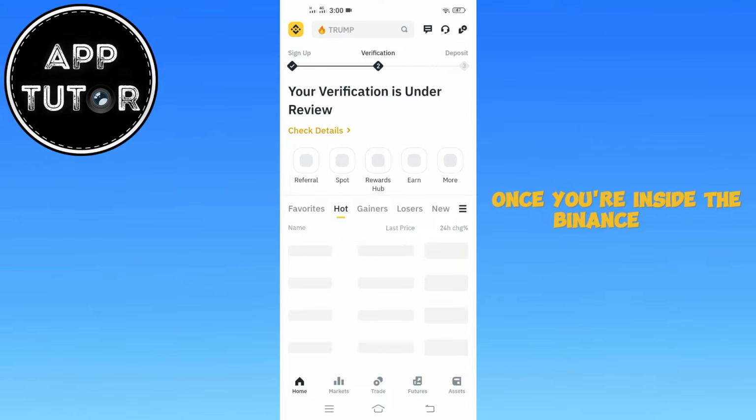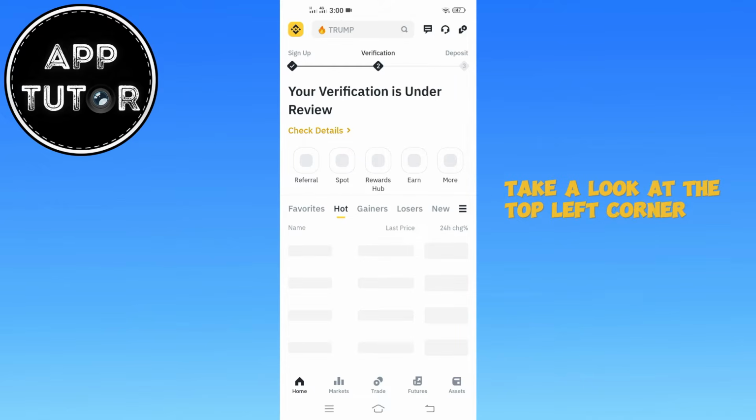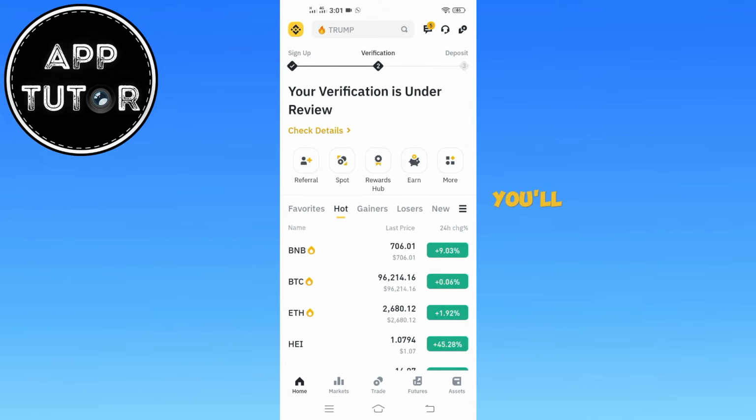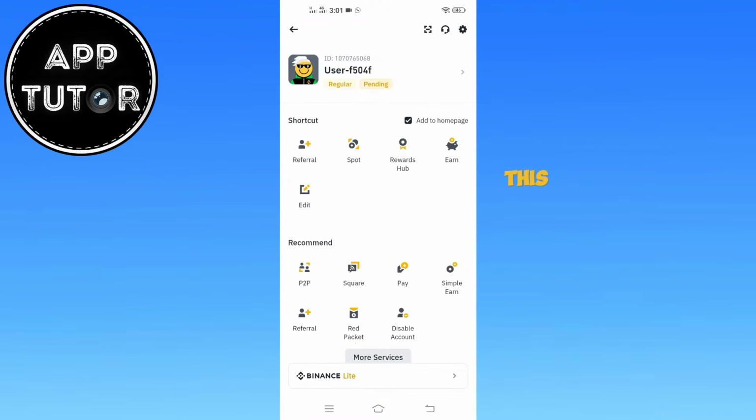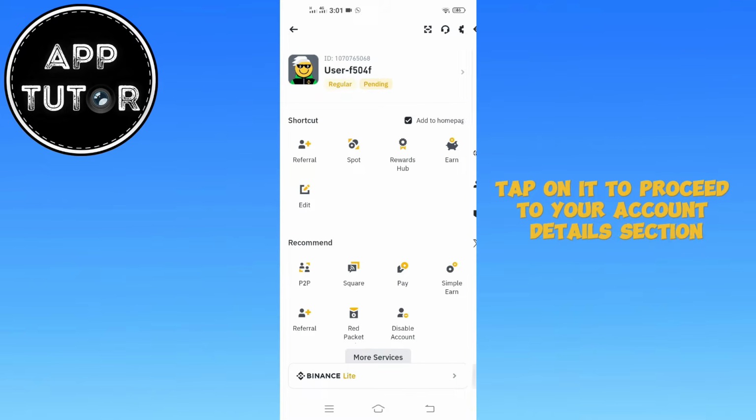Once you're inside the Binance app, take a look at the top left corner of your screen. You'll notice a small profile icon. Go ahead and tap on it. This will open up a menu with various options related to your account settings and features. Within this menu, locate your nickname or profile name, which is displayed at the very top. Tap on it to proceed to your account details section.